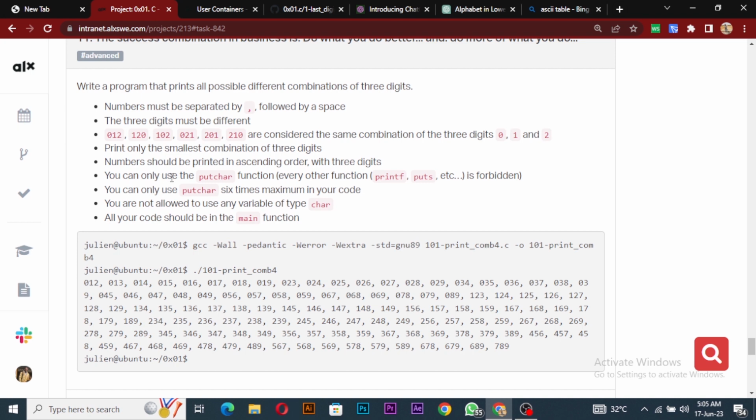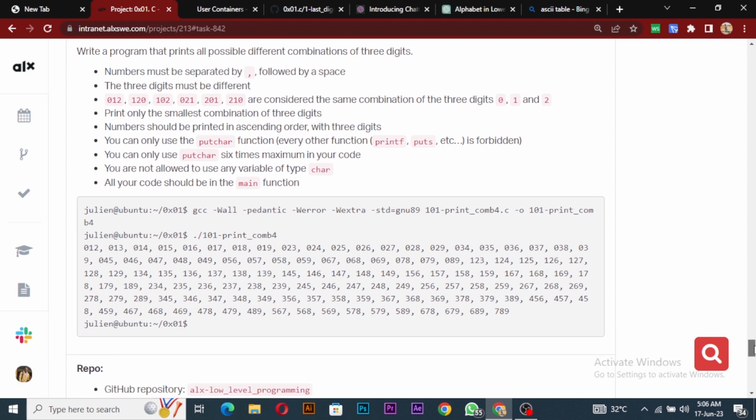Okay, you are only to use the putchar function 6 times. You're not allowed to use putchar otherwise. All your code should be in the main function. Okay, it should be in the main function.